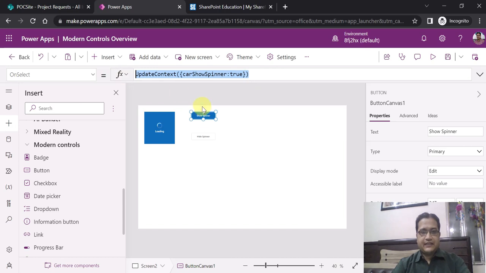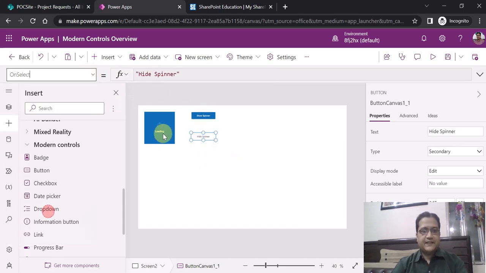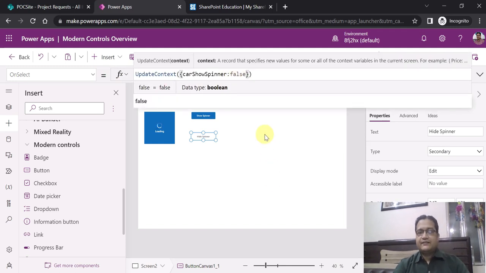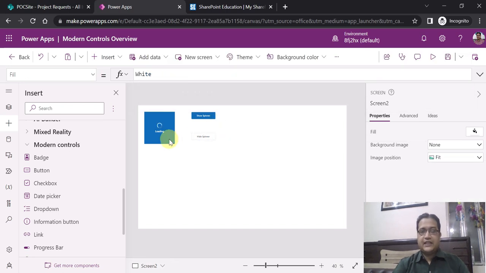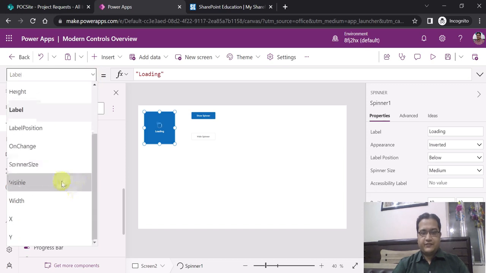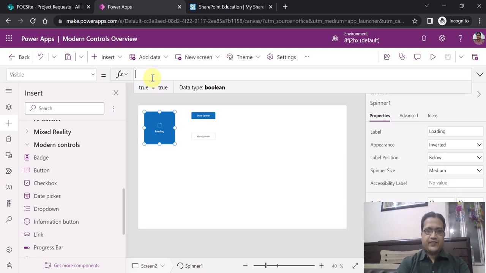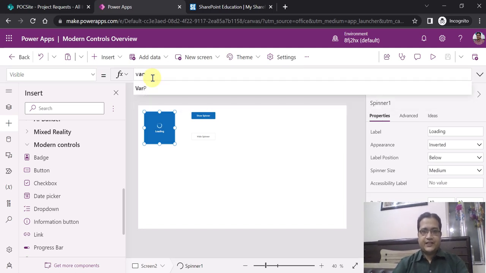I'll copy this, and similarly on the hide spinner button, in the on select property, I can write the same formula, and I will pass the update context variable as false. So what I'm doing is that on the click of the button, I want to show or hide the spinner accordingly. Now on the spinner, there is a property called visible. On the visible property of the spinner, I can pass my variable which I created, which is where show spinner.